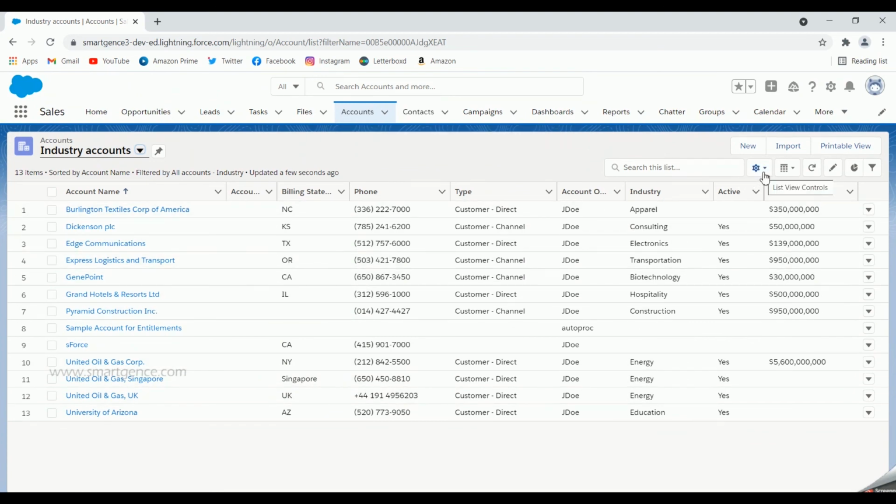Also, if you remember, we would also be able to delete the list view. So here is the delete option for deleting the list view. So yeah, this is it about the list view actions.